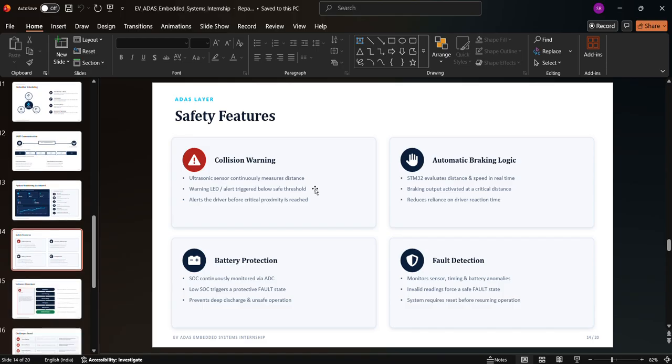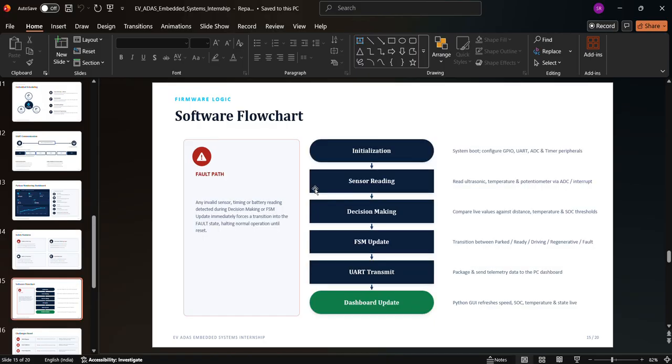Safety features: collision warning, automatic braking, battery protection, and fault detection. The system has these safety features. Software flow: after initialization, the firmware continuously reads sensors, processes the data, updates the FSM, transmits telemetry, and refreshes the dashboard.